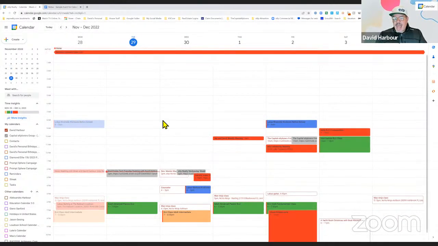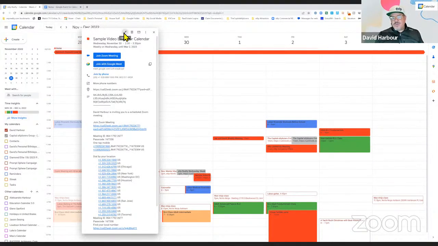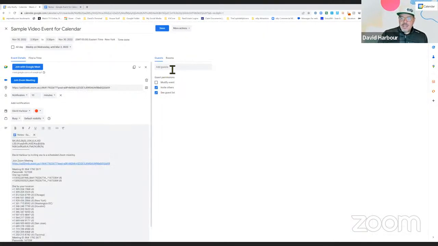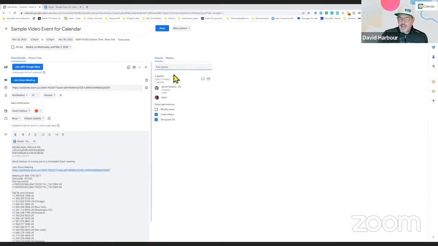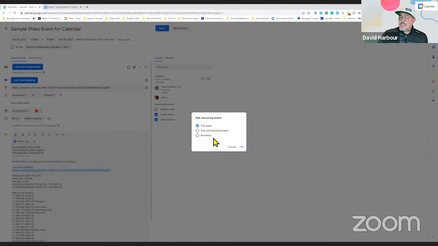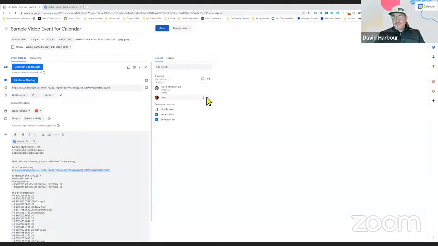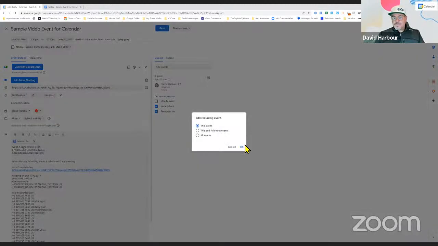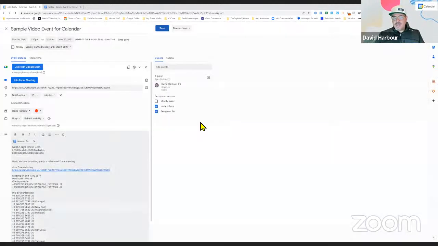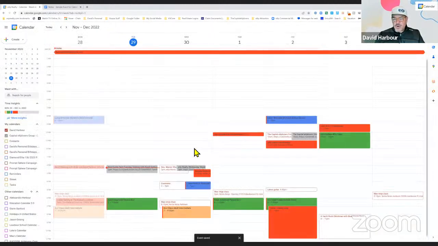Now, say that I wanted to add another individual to this after the first meeting. Not a problem. I click on it. I add that individual. I click save. And then it's saying, do you want to add that additional person to this event, this and the following events, or all events? I say all events, and you click OK. It'll add that person to all the events that you've created. So I'm going to click this event. So there we are.